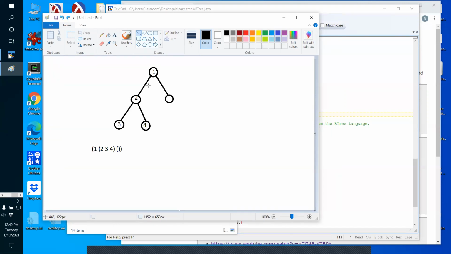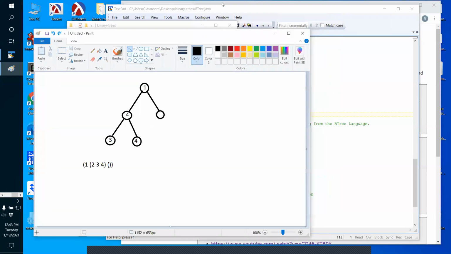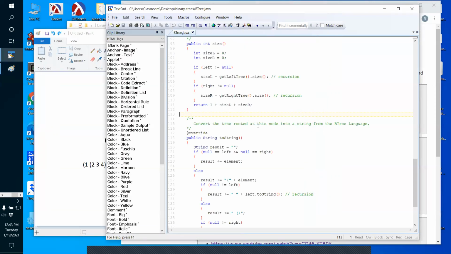So let's call this one full, but not complete. Full means every node has either 2 children or 0 children. It either has 2 children like this one, or 0 children like that. So every node is either a leaf node or it has 2 children. Let's write a function that tells us if a tree is full or not.